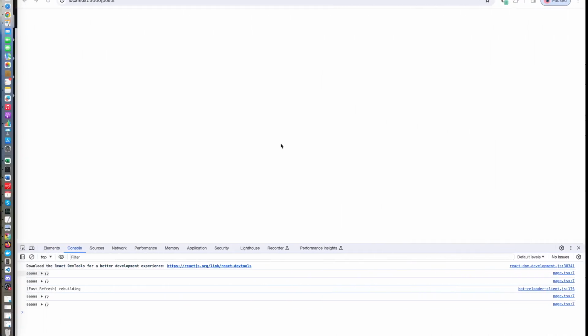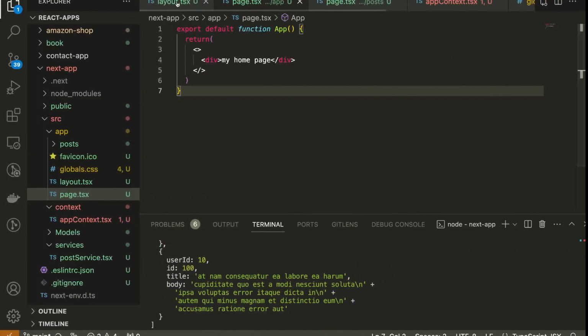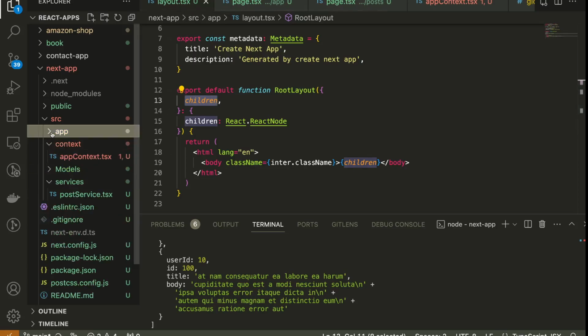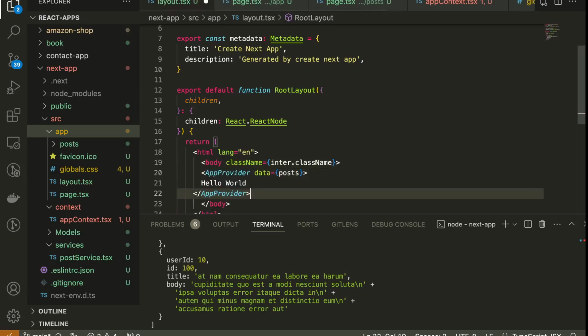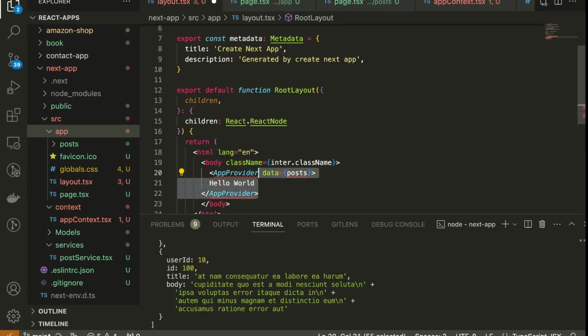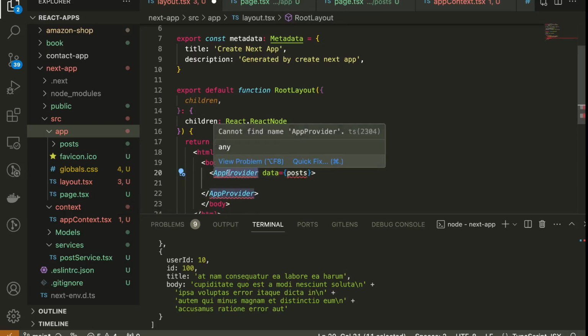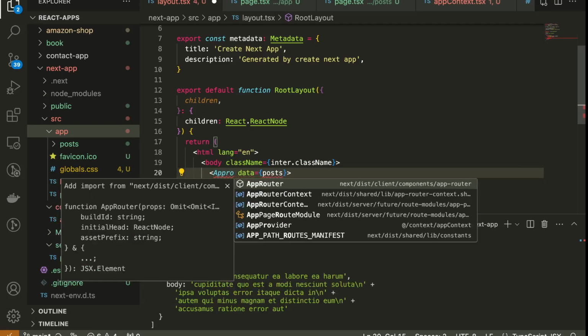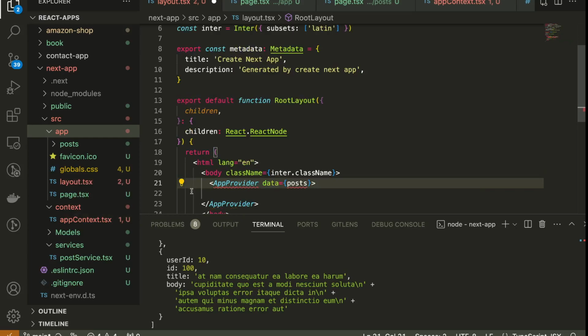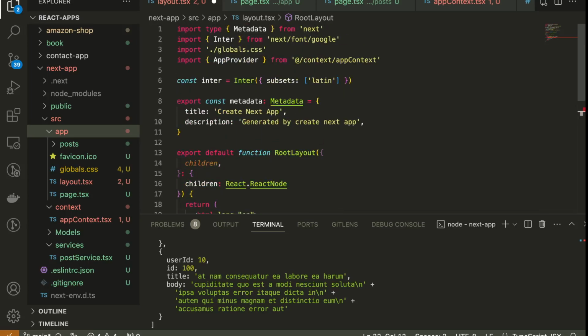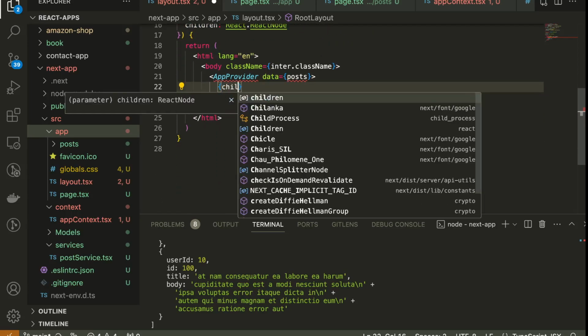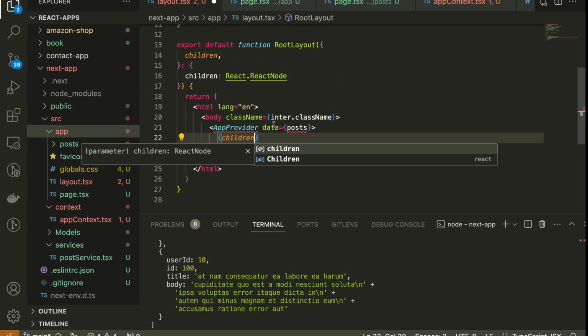All right, so now we have left that, so we need to go to the layout. The layout is what you find in the app here, and inside this body we need to put in what we have here, and we're going to remove the children. We're going to export the app provider again. That should remove the error, and inside there we need to put in the children, which is being passed into there.